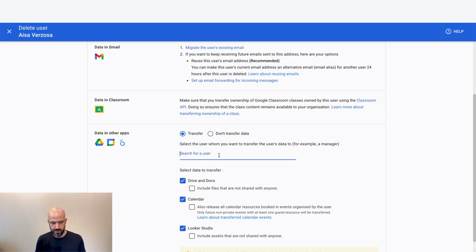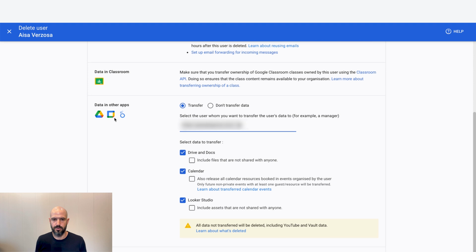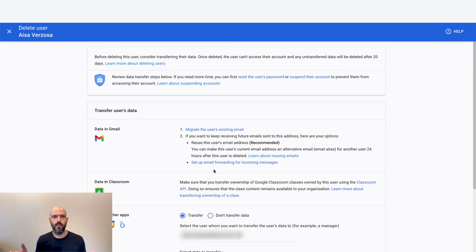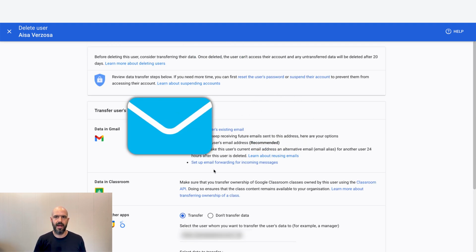Now, what most people do is they'll just transfer the user's data in Google Drive and Calendar and whatnot to another user, and that's pretty straightforward. My recommendation would, of course, be to include stuff that's not shared with anybody else, just so you can capture all of the data that that user actually holds. But until recently, there was no way to save their emails. You would delete an account and their emails would disappear. And obviously that's not a great option for most business owners.